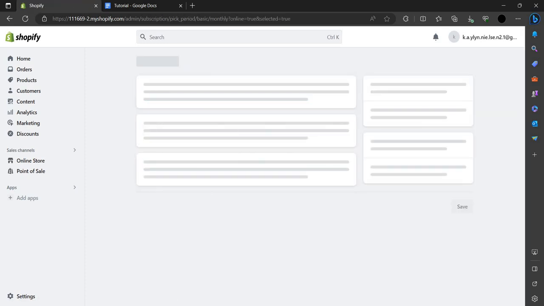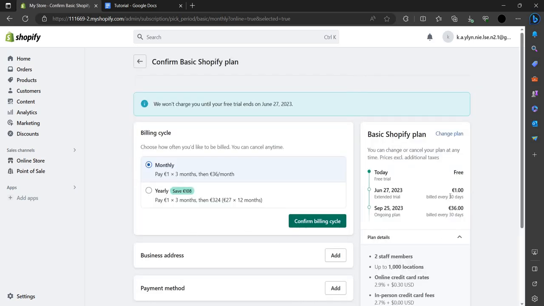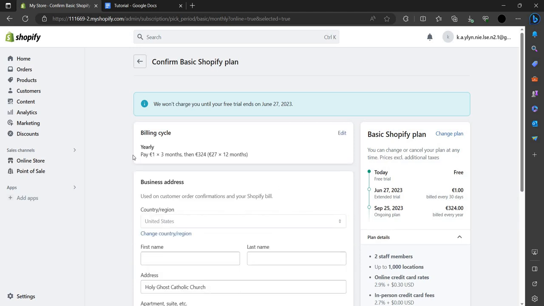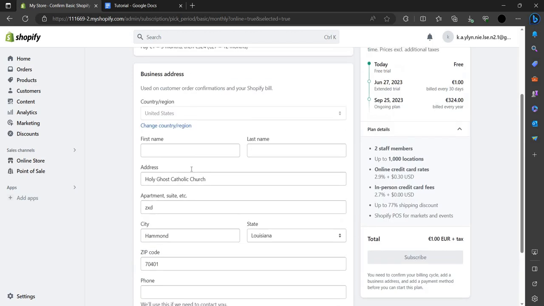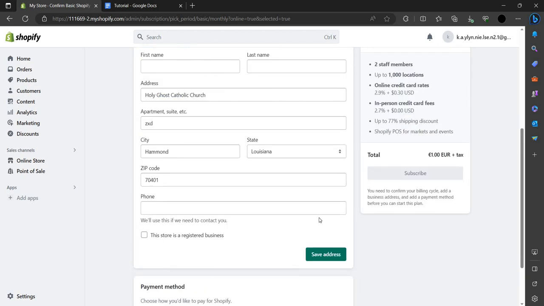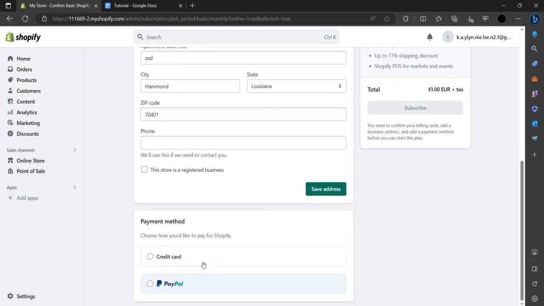It will be 27 euros. So let's select this, and you can see €1 for 30 days. After the trial, every 30 days it will bill about $36. When you pay $324 one time, you can save up to £108. Here you have to select your address and then add your payment method. I suggest you add a credit card, because with a credit card you can set up the auto payment.